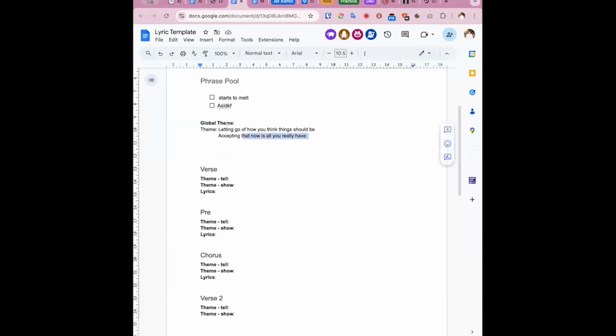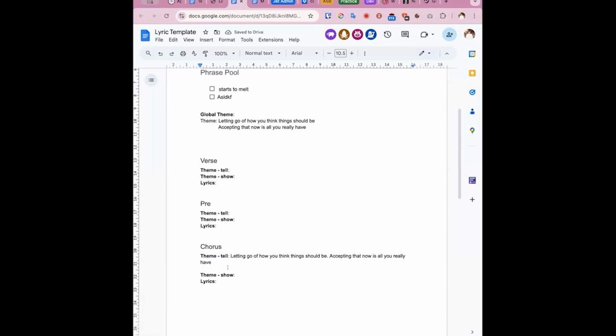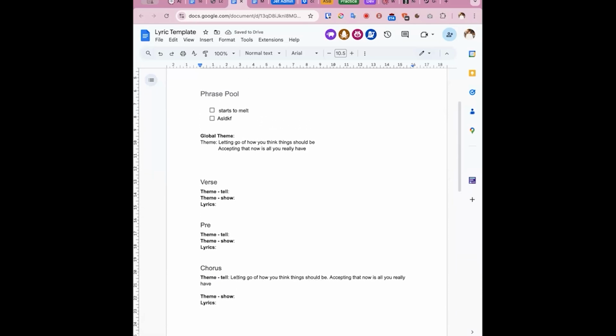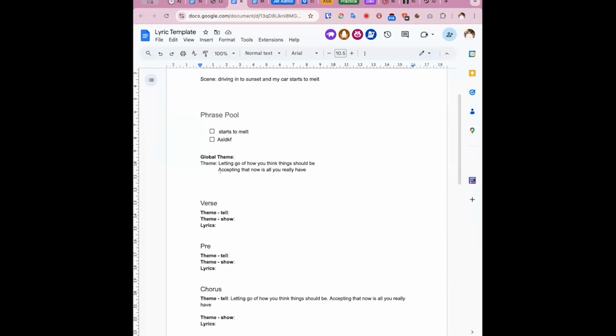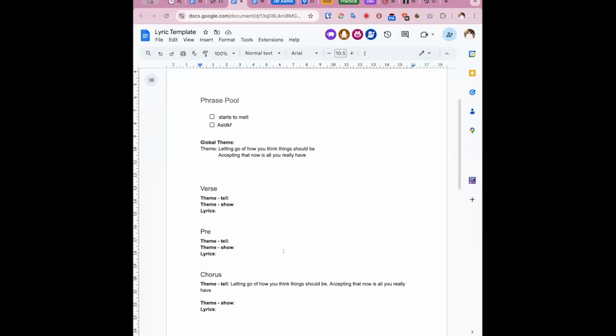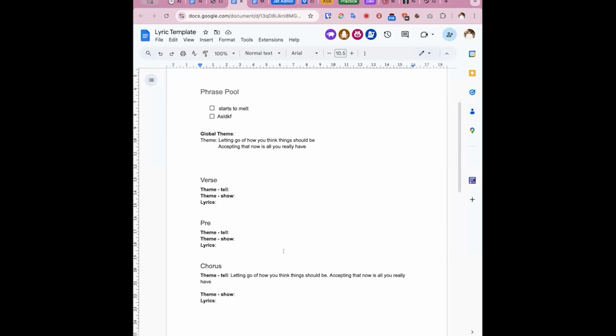Usually the global theme is going to be what the chorus is. So that is, by default, unless I've got any better ideas, going to be the theme for the chorus. And then we can work backwards as to what's an angle on that for a verse? What's an angle on that for a pre-chorus? Anyone other than Amy have any suggestions for what could be an angle on that?